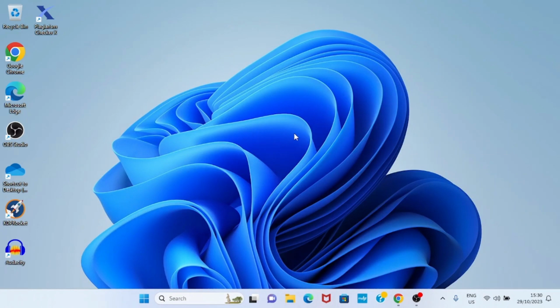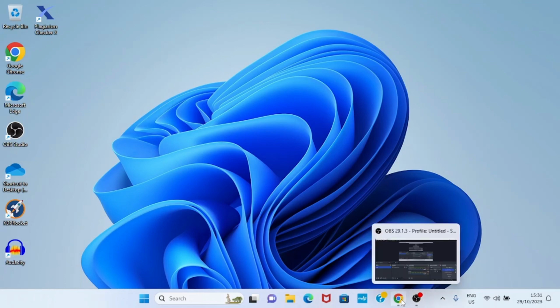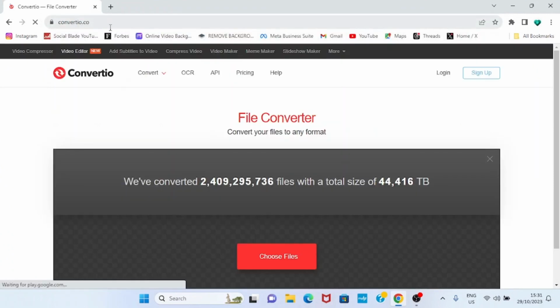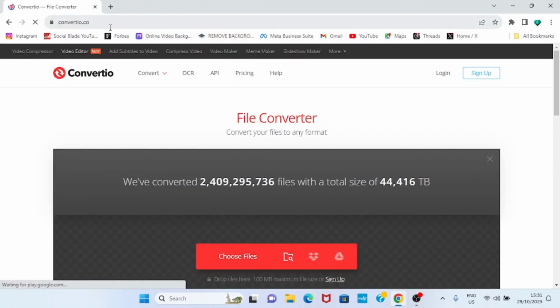Another way you can convert your Excel file to PDF before sending it to an email address is using a third-party website. And one of them is Convertio. So open your web browser and then visit the website convertio.co. Alright, you can see that. Once this website opens, upload your Excel file on it and then do the conversion. So let's take it a step at a time.